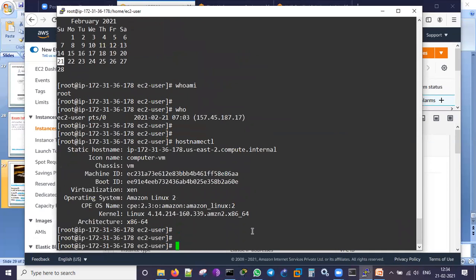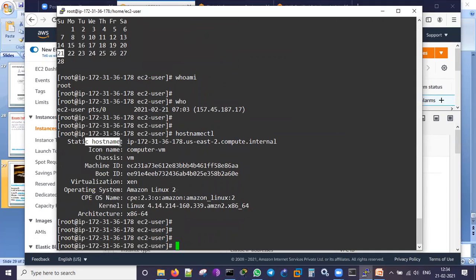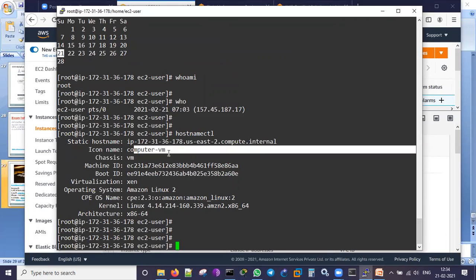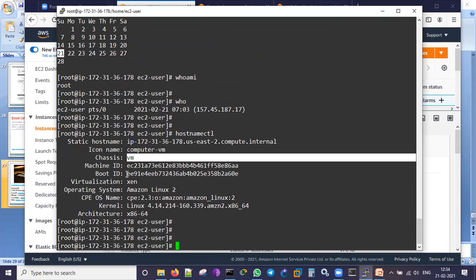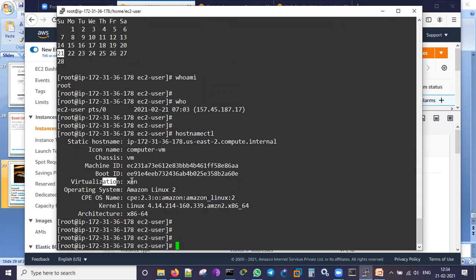So this is hostnamectl. What is the static hostname of this server? This is the IP address which is assigned, and ec2.internal compute. It's a virtual machine. Chassis is VM. This is the ID. And virtualization is Xen. And the operating system is Amazon Linux 2. CPU, OS name, kernel, architecture, and everything has been given.